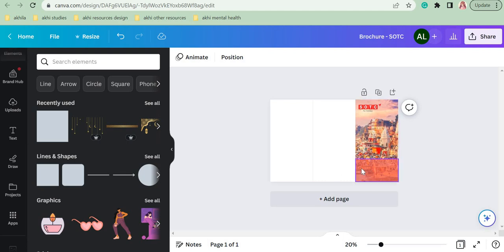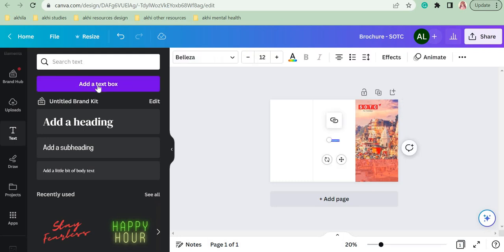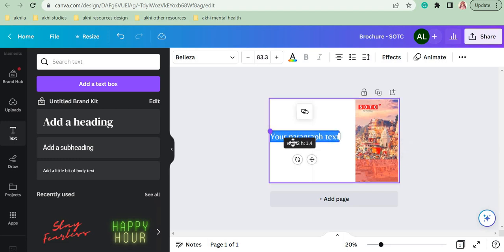So now I want to type the title. For typing, there is a separate section in the side menu which is called Text. You will see a T symbol here. So click on that and click on add a text box. There is a button called add a text box. Click on that. Now I'm going to use my anchor point to click, drag and increase the size.